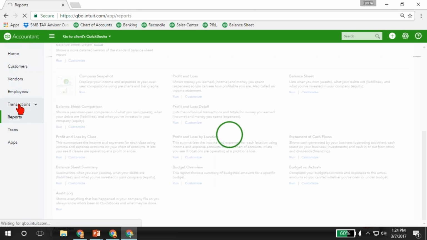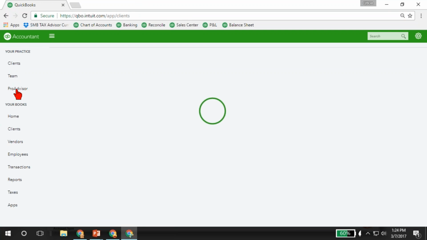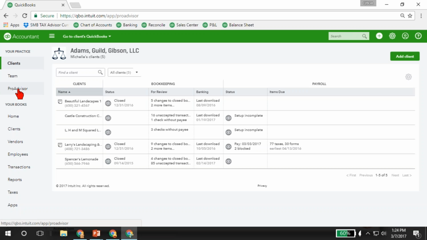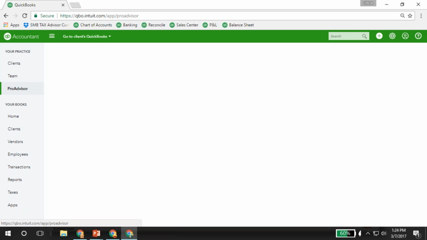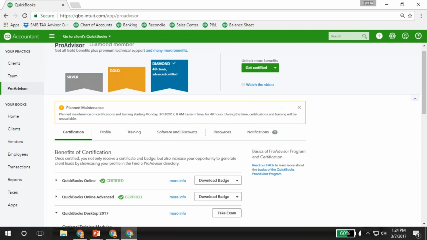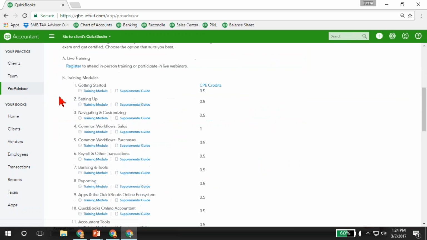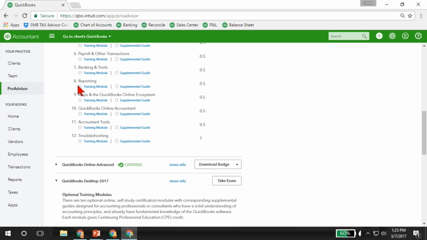Under your Pro Advisor, there are 12 modules that you're studying, but there are 5 parts to the test. So click on Pro Advisor when you're in your QBOA. Under the online, you'll see there are 12 modules out here. Modules 1, 2, and 3 are Section 1 of the exam. 4, 5, and 6 are Section 2. 7, 8, and 9 are Section 3. Section 4 is Module 10, QBOA, which is one all by itself. And then 11 and 12 are Section 5.